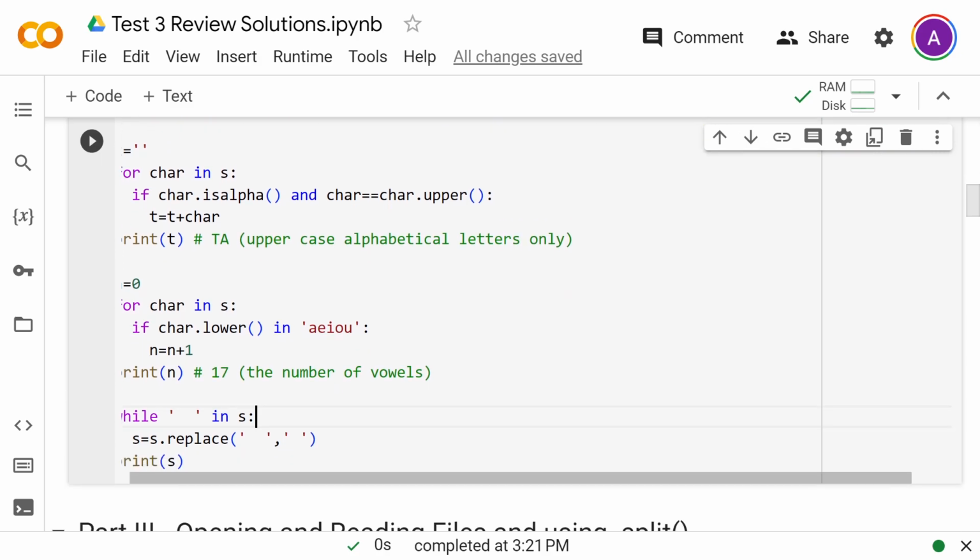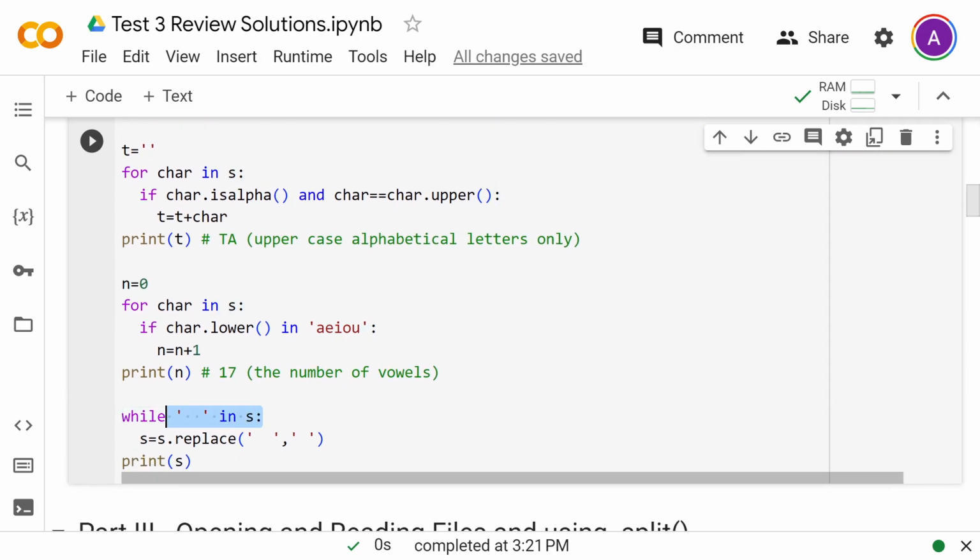Okay, and then for the last loop here, this one is a while loop, so it's a little bit different than the others. While this right here is 2 spaces, it's a little bit hard to tell unless you highlight it, but it is 2 spaces. So while 2 spaces are in the string S, we replace S with S dot replace, and then the first thing here is what's being replaced, and the second thing is what we're replacing it with.